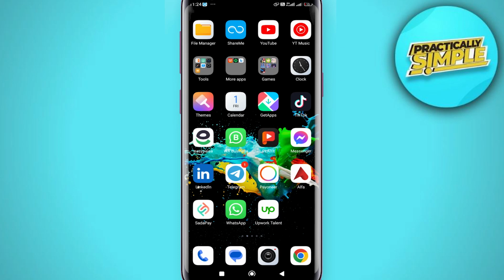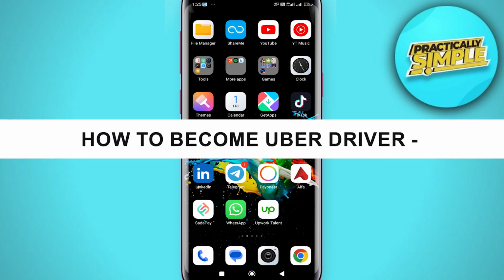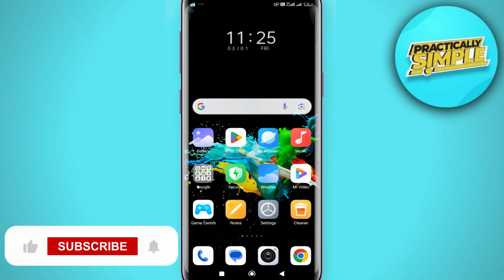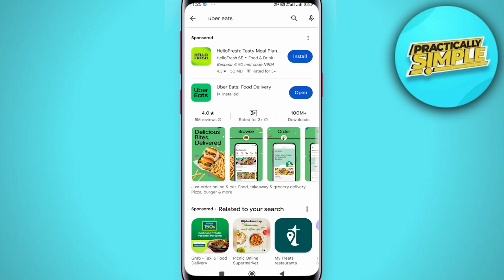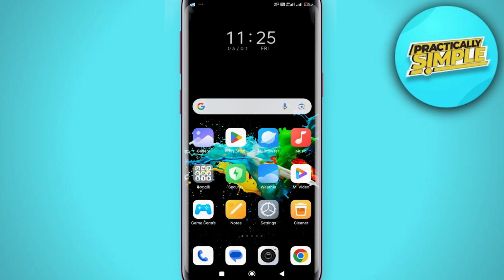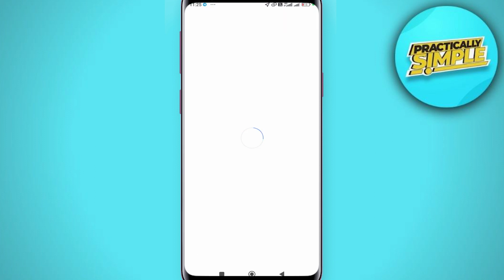In today's video, I'm going to show you how you can become an Uber driver. So for this, first of all, you just have to download the application from your Play Store or App Store depending on your device. Now once you go ahead and make sure to have that particular Uber driver app, you are going to see this kind of interface.